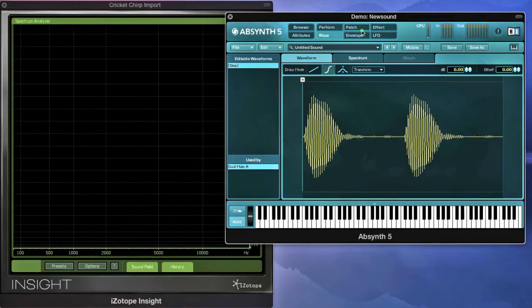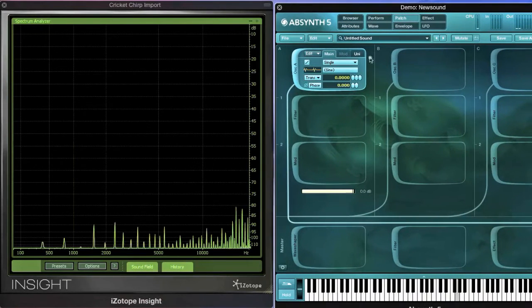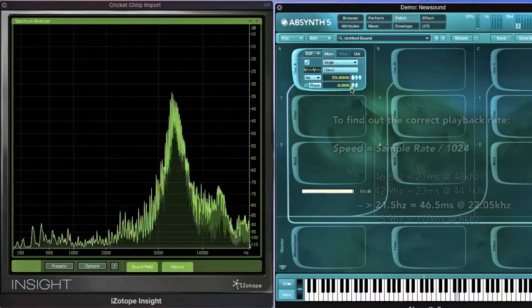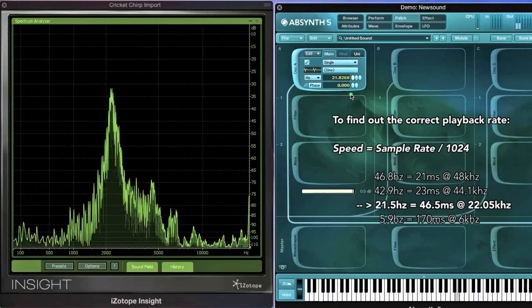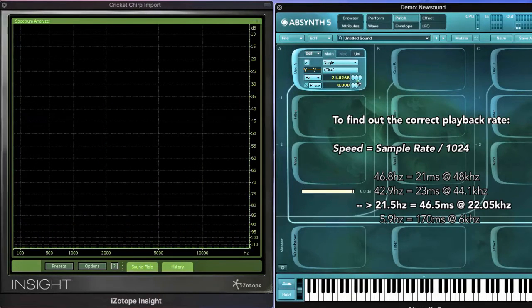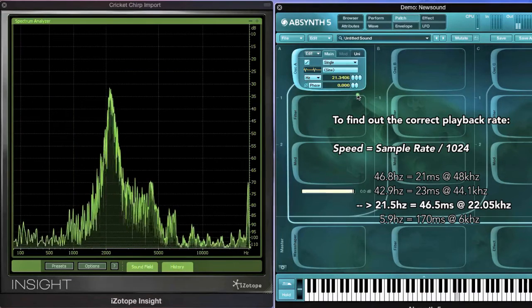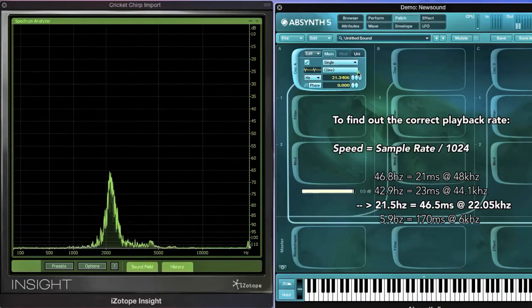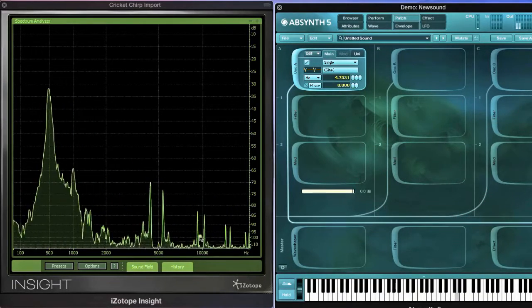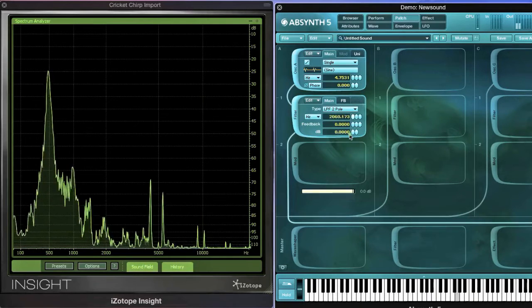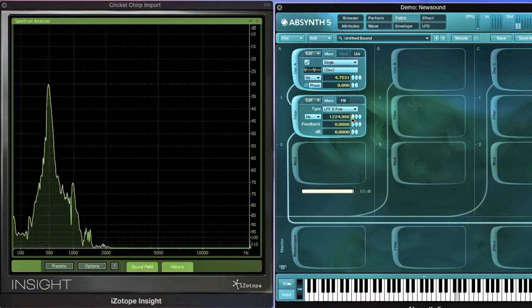The last step is to set the playback rate on the oscillator module, which at a normal speed would be about 21.5 Hz. To find out the correct playback rate, the equation is simply the sample rate divided by 1024. Because it is now a foundational wavetable, further unique processing can take place. At a lower frequency, the aliasing tends to show up, so you can use a filter for that.